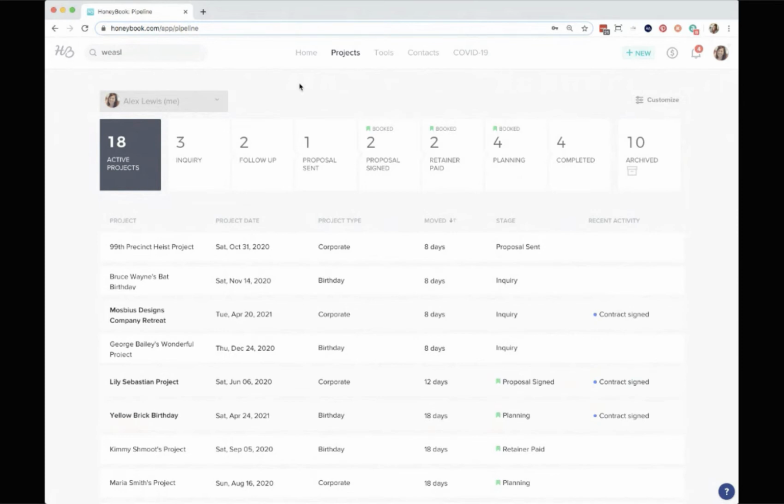Now, once you have lots of projects in place, which you inevitably will at some point, that is when this project pipeline is really going to come in handy. Because what this represents is basically just the life cycle of your projects. It gives you a bird's eye view of where all of your projects currently stand. So everything starts in the inquiry stage, the beginning stage, and goes all the way down through completed.